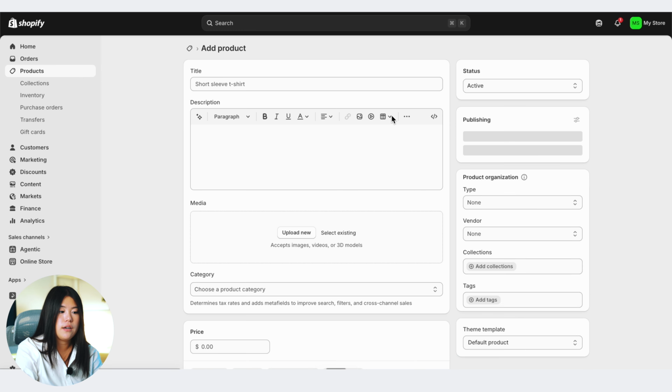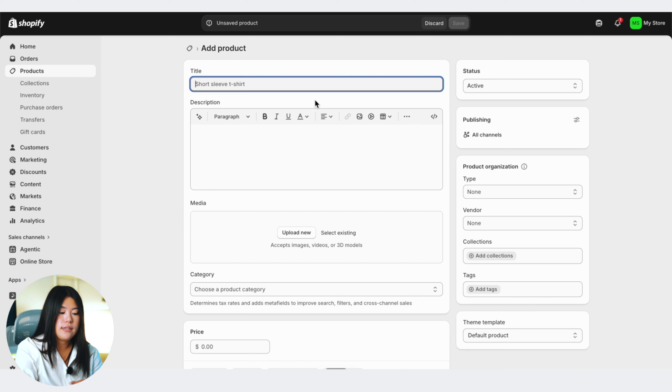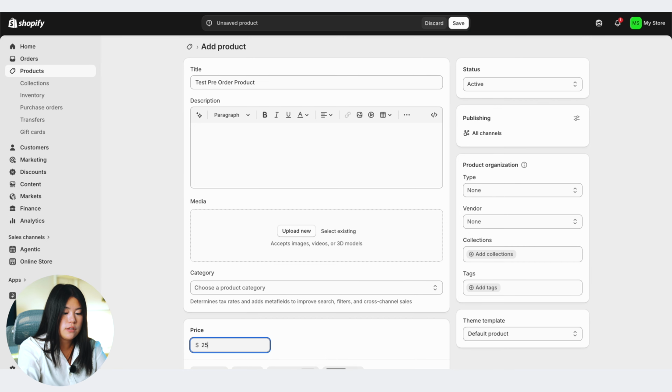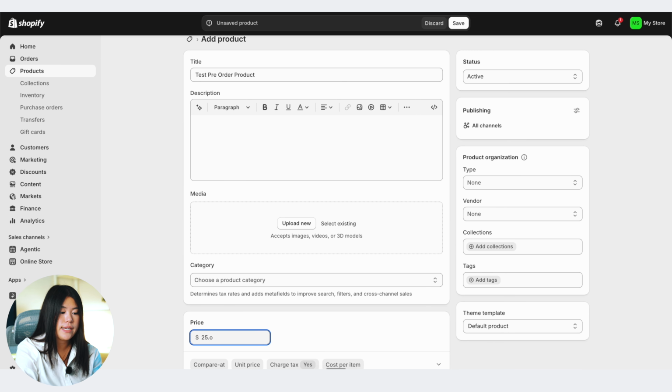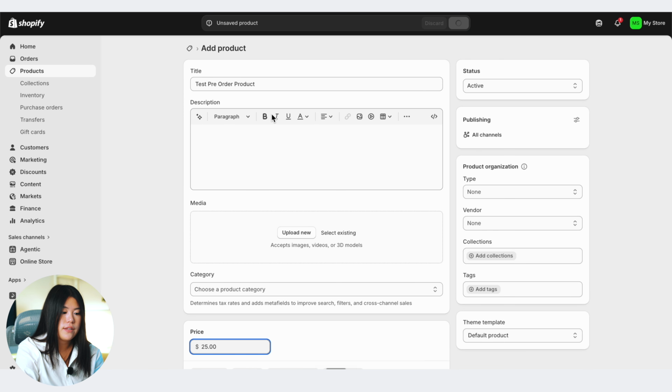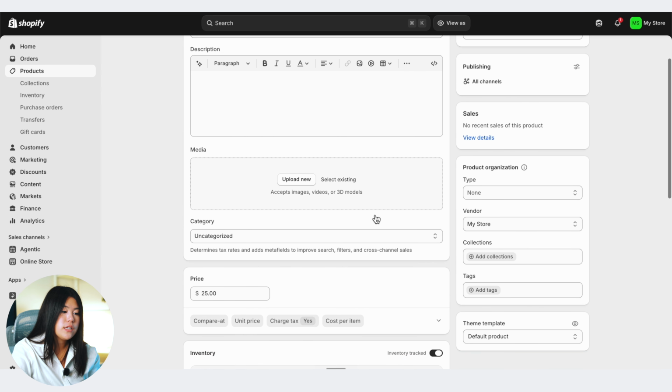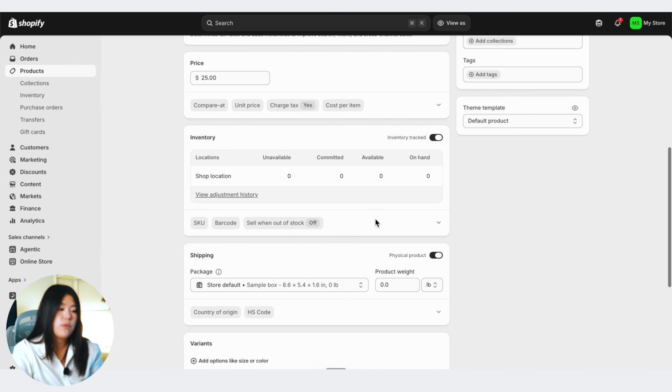So all you would do is click on add product and then type in test pre-order product, and then set the price to $25. And then click on save, and then it will show up on your products. So from here, you want to scroll down to the inventory section, and you want to make sure that track quantity is turned on, and then set the available inventory to 0.